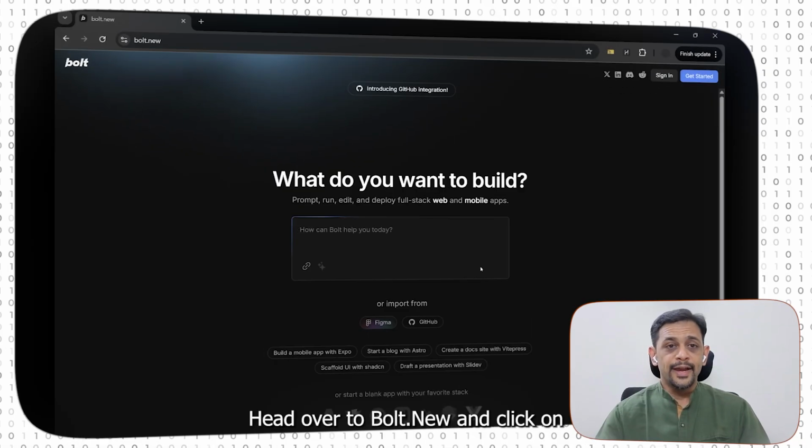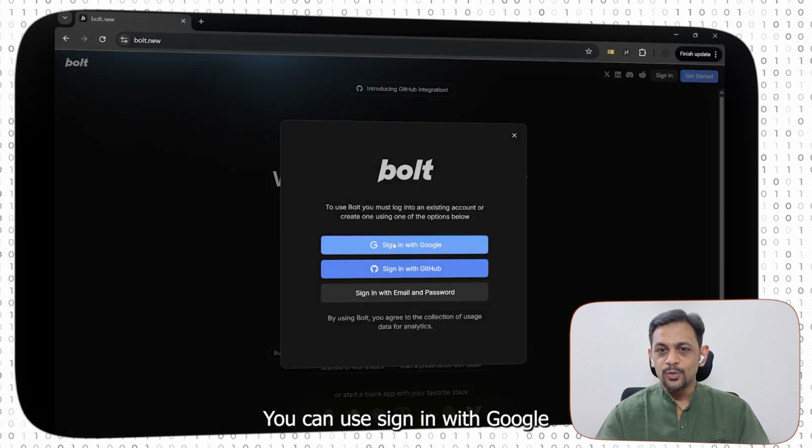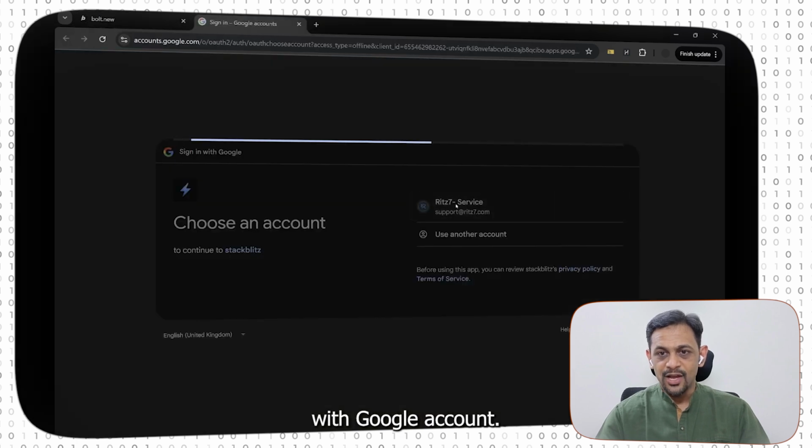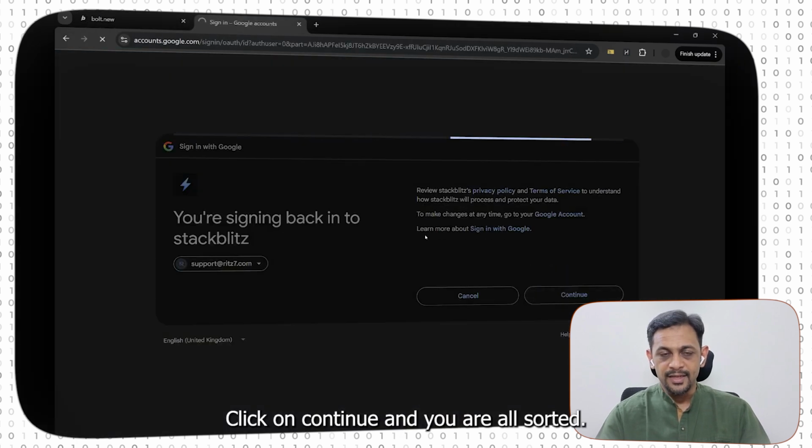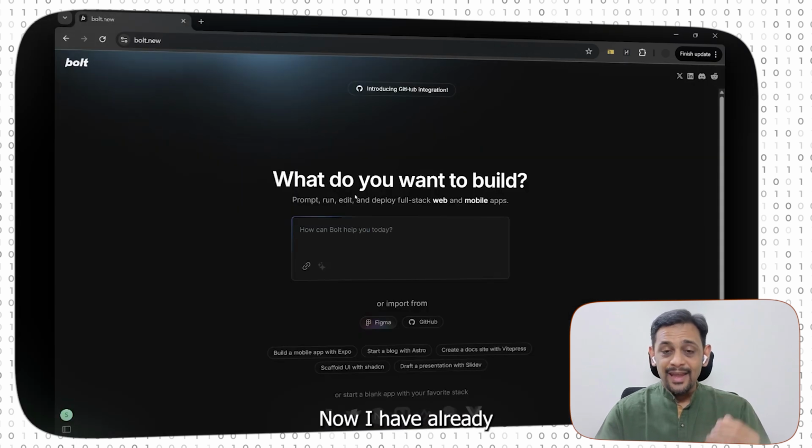So to begin, head over to Bolt.new and click on Get Started. You can sign in with Google or GitHub or the email and password method. And I would go with sign in with Google. Select your account, click on continue, and you're all sorted. Now, I have already created this account before, and hence there is no pop-up that's coming up.